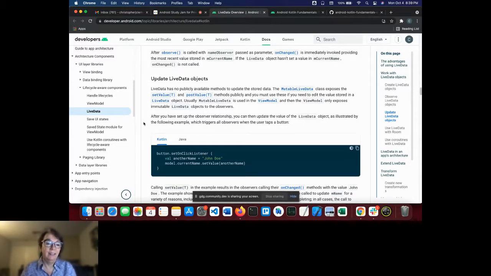If you see in the example, whenever the user clicks the button, we call the model dot current name dot set value. Current name is in a view model, and it's a type of mutable live data of type string, and we were passing the name here. It has two variants, as you see in the docs, set value and post value. There's a major difference between those two.